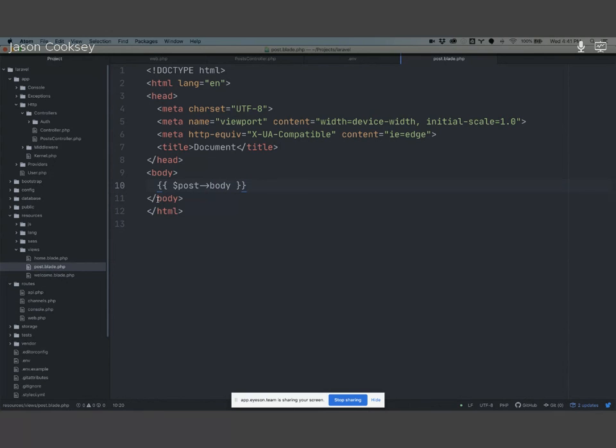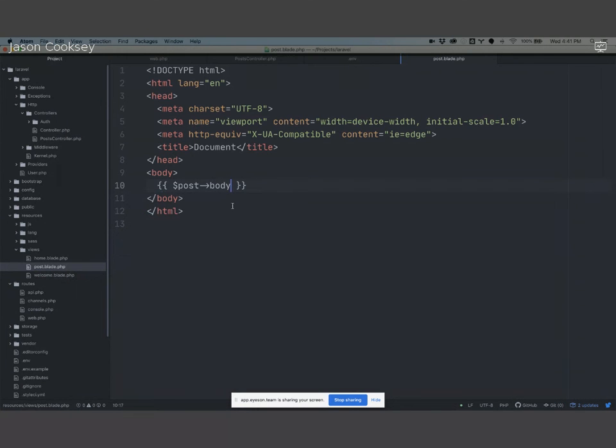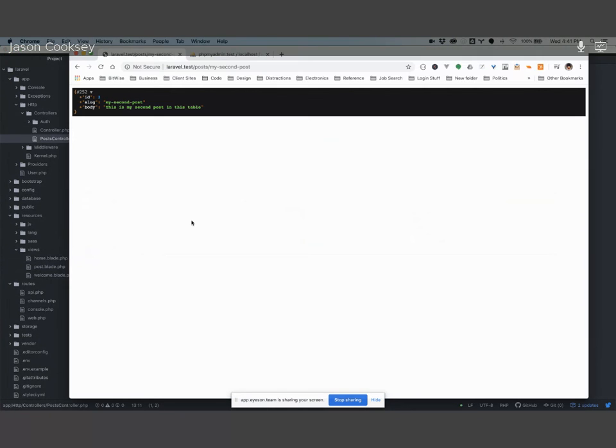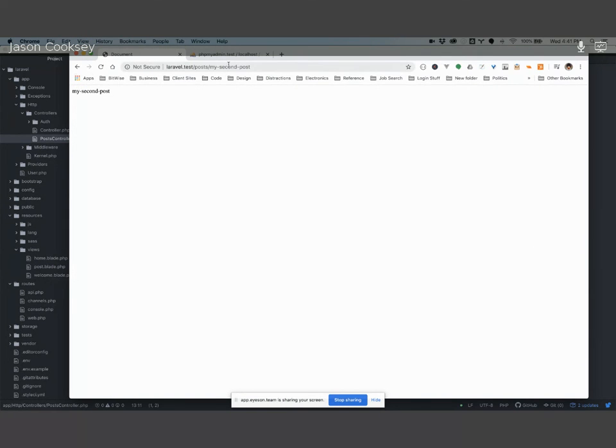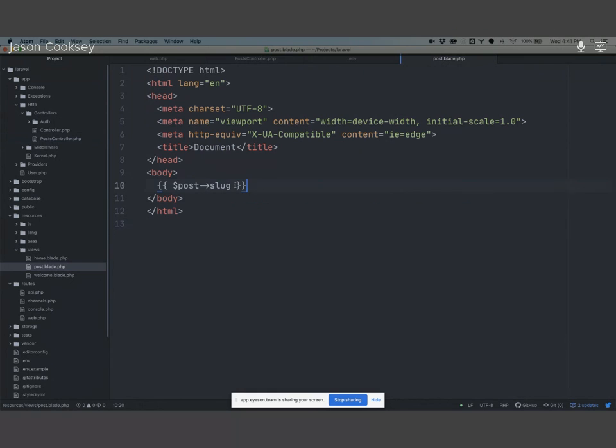So if I wanted to access, let's say, the slug from this, I would just say, okay, give me the slug from whatever's inside of this post object. Go back over here, add my die and dump, my second post. There it is. And then you could even go a little bit further. We could say ID, body.